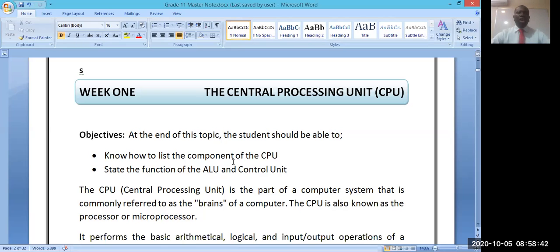Now let's look at this. I'll try as much as possible to add a few videos for us so that we understand. When we look at the first sentence, just below the objective, it says the CPU is the part of a computer system that is commonly referred to as the brain of a computer. Yes, it is the brain of the computer. It tells the computer what to do and how to do it.